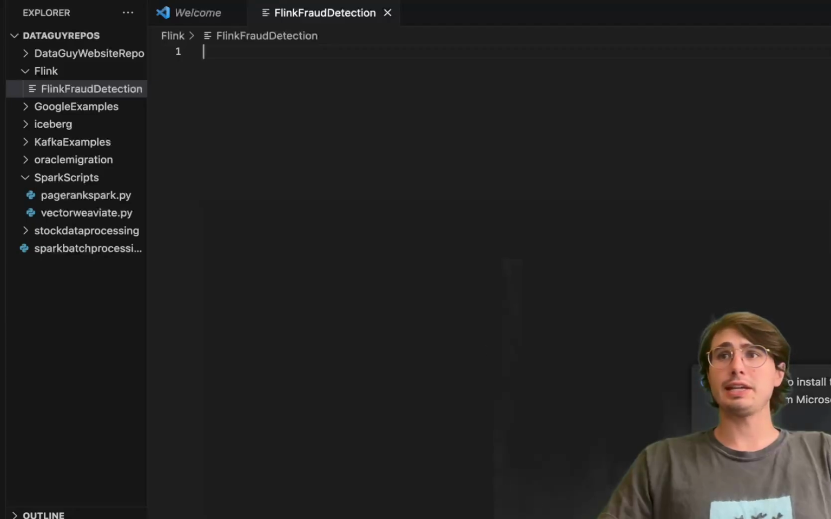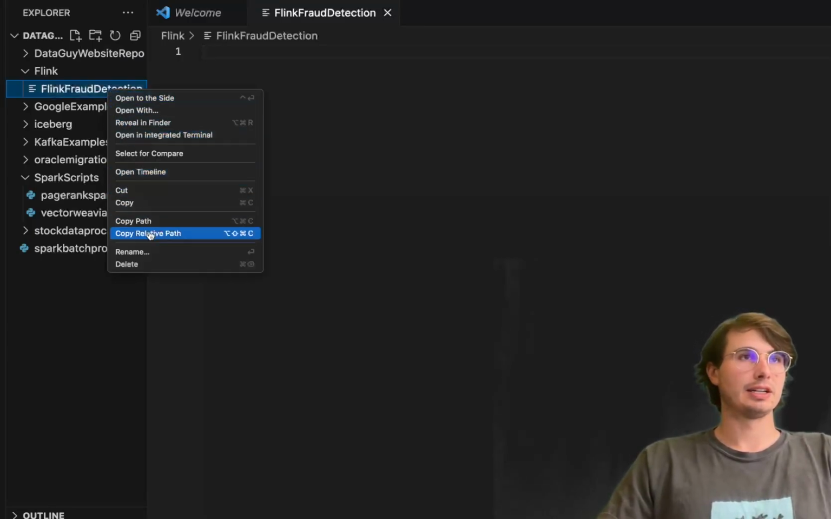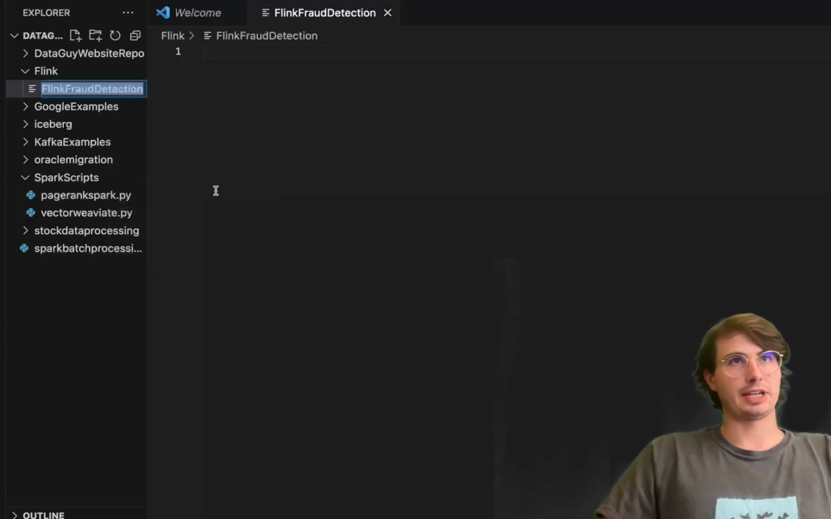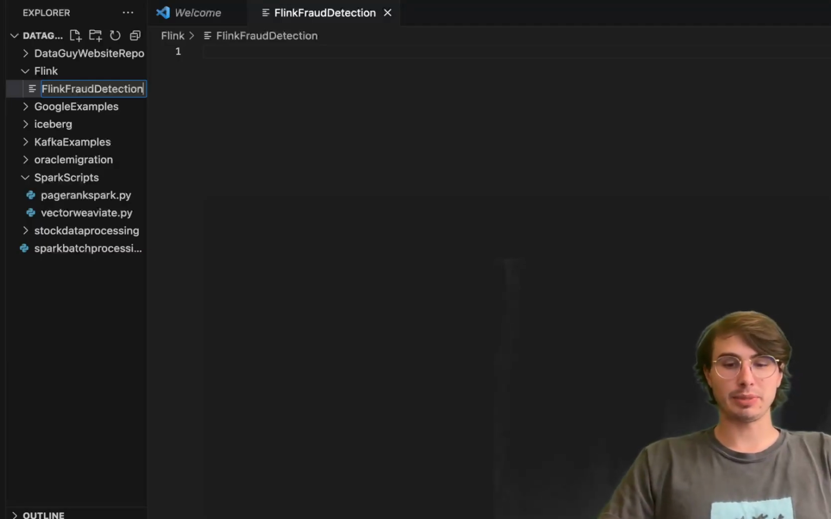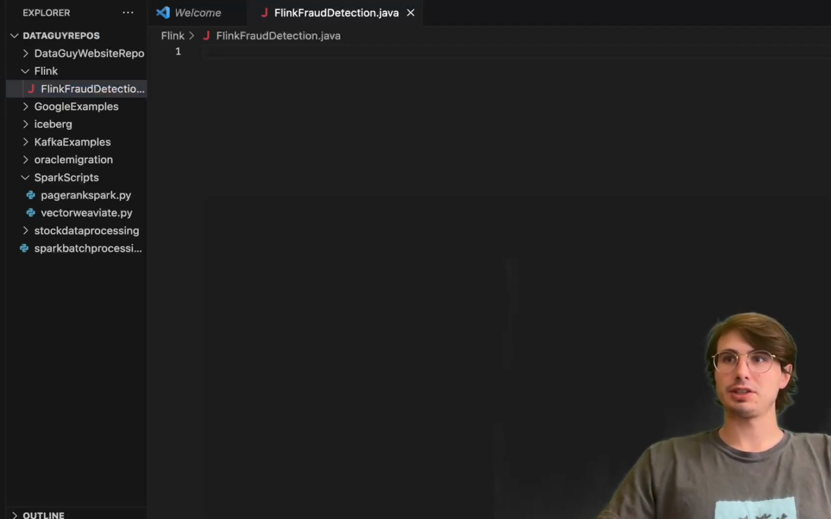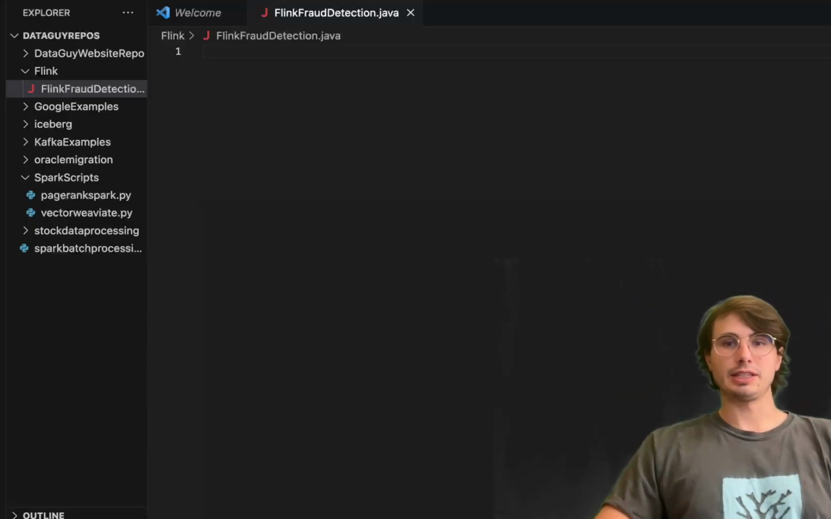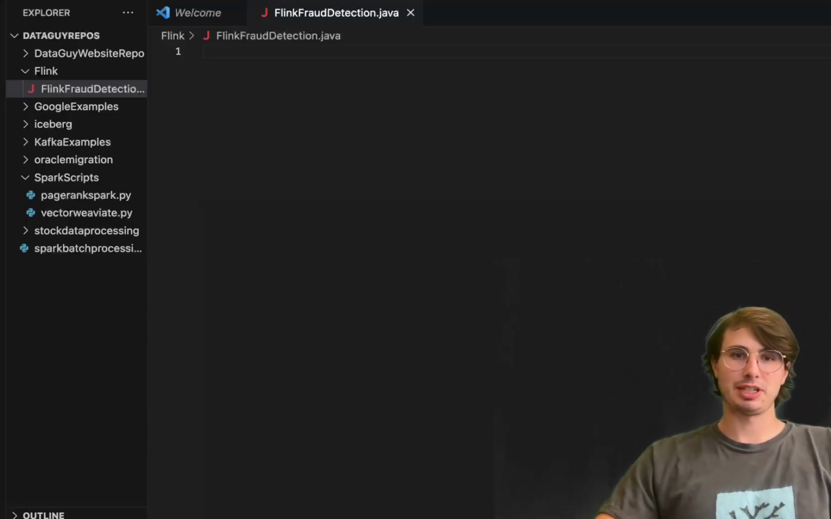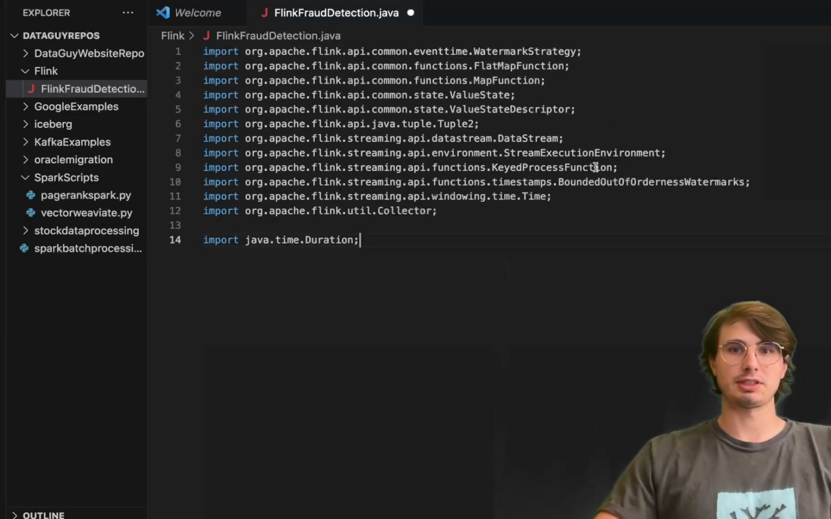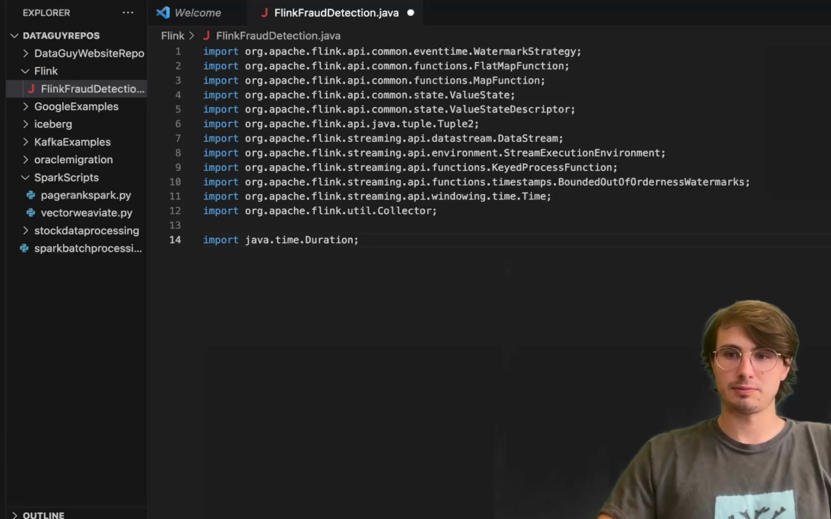So to create a Flink script, you will need to write it in Java. Flink is a Java native programming tool. So here, I already named the file Flink fraud detection, but just add the .java at the end of it, and then we can get started. And so what we'll do after we have created our file is do what we do at the top of every script and import a whole list of libraries and functions.